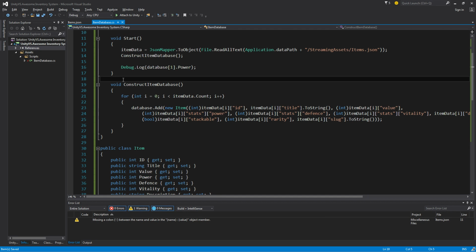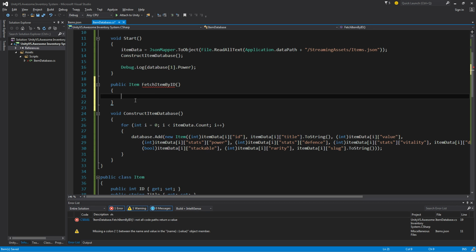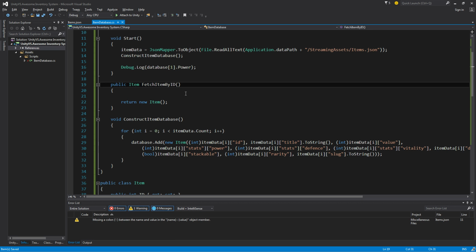We'll need a way to fetch an item from the database without looping through each item and stuff. So what I'll do is create a public method, and this will return an item. I will call this FetchItemByID. Oops, sorry, new item. I love errors that tell me what's wrong. It's so helpful. Read your errors, people. They will help you. All right. I need to pass it an ID so we know what we're looking for.